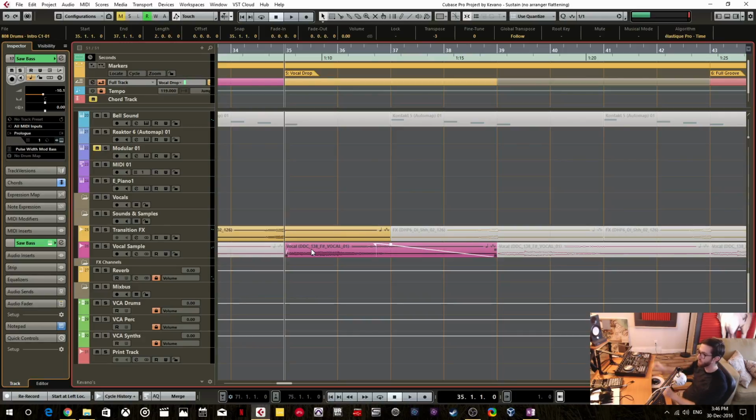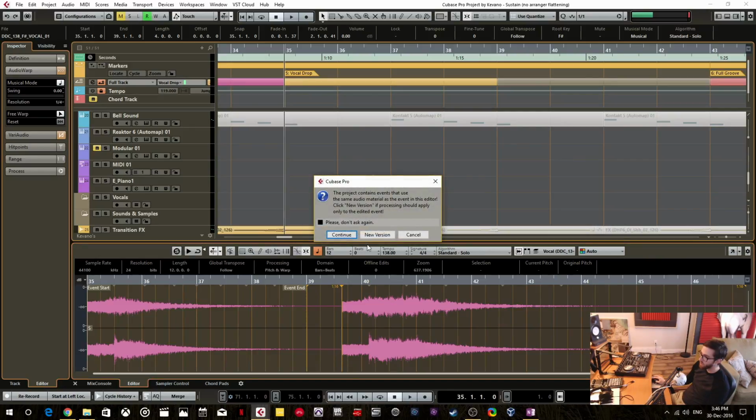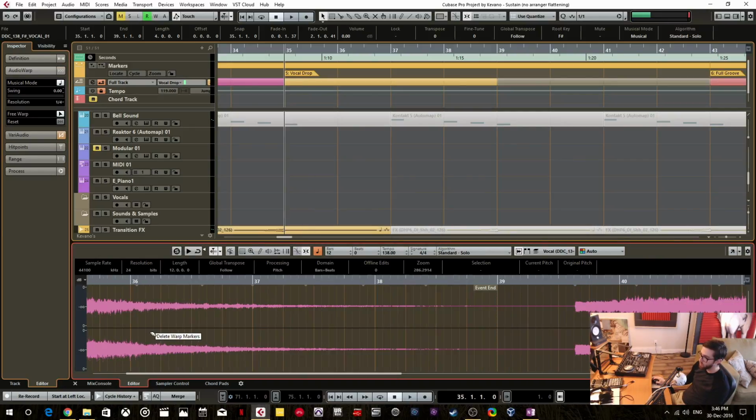But then with things like bass lines, or bass instruments and vocals, things that have single recording tracks, what I can do is I can go into the editor window, and then I can go into the free warp mode, and wherever there's transient information, or wherever the vocal starts and all that kind of stuff, I can click the free warp. Let's go over here.